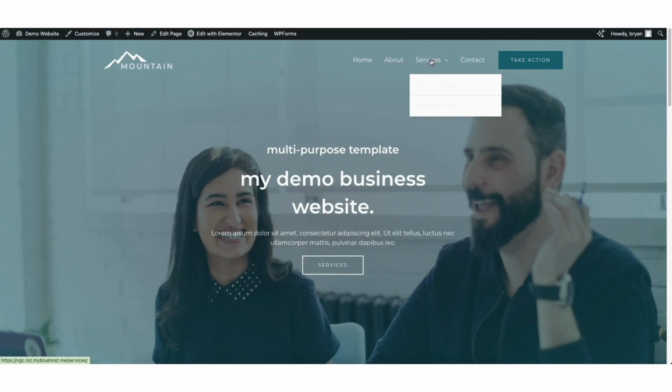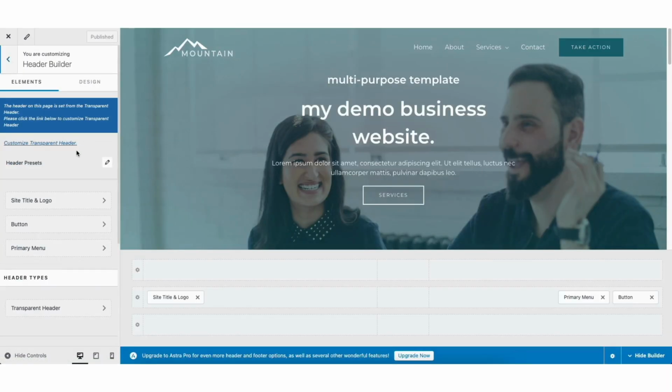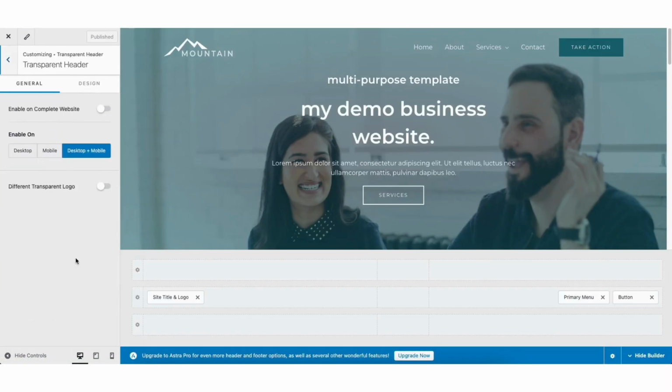You'll notice it doesn't show and it's just white. Here's what to do when this happens. Up at the top, click the Customize tab, click Header Builder, click Transparent Header, click Design.